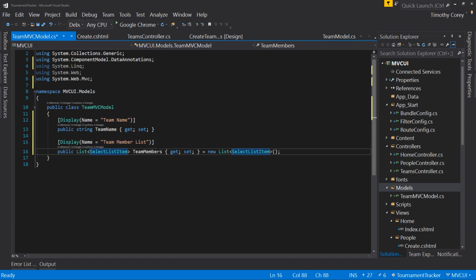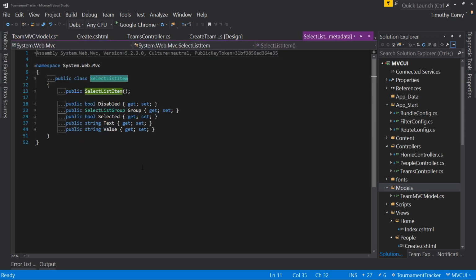So now we have a team name and the list of team members. Now if we look at this select list item, it's got 5 properties in here. Is it disabled? We'll ignore that. The select list group that it's in, we'll ignore that. Selected, it's a Boolean. We will ignore that, but that's what the checkbox will use to say it's selected or it's not when we submit the form. Then we have a string called text and a string called value.